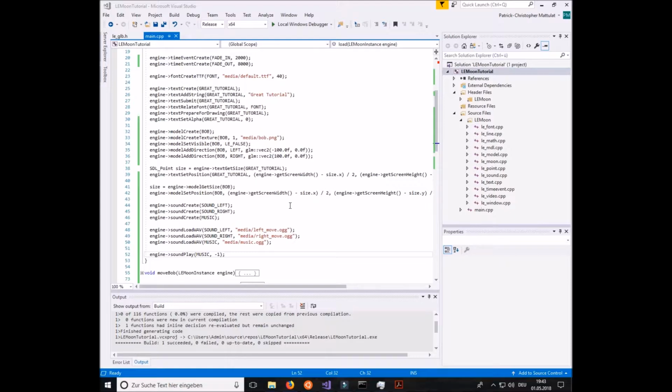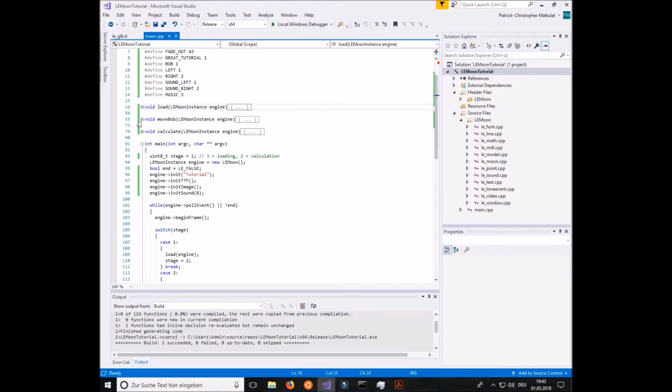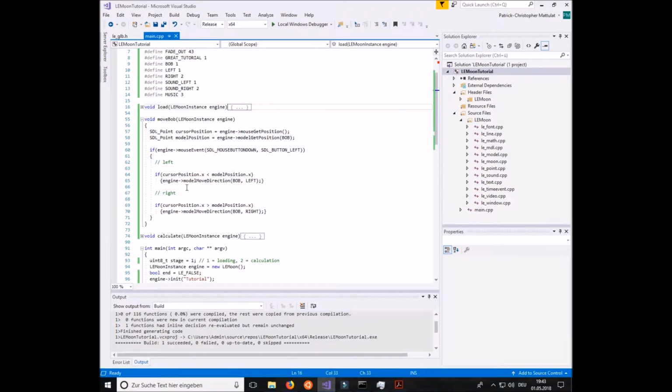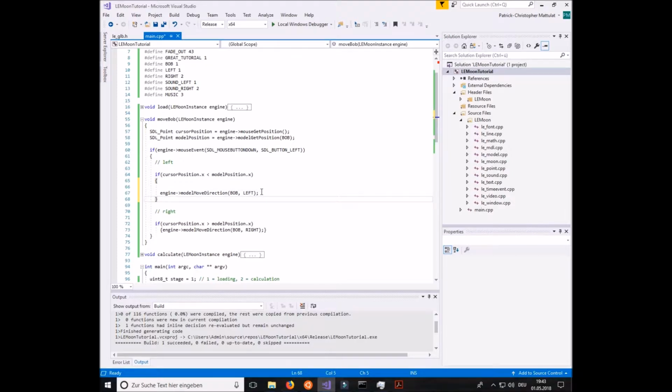So what we want to do now is to include the other 2 sounds, and let's open the move bob function and let's start with the sound for the movement to the left. And here we will call the sound play function, sound play sound left, and this time we only want the sound to be played once, so we pass 0.